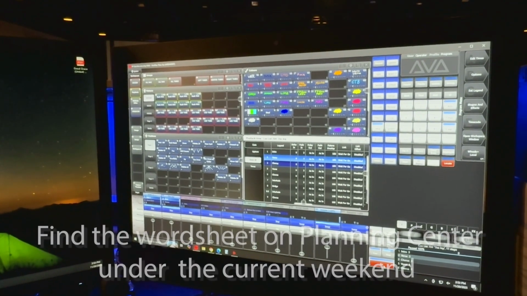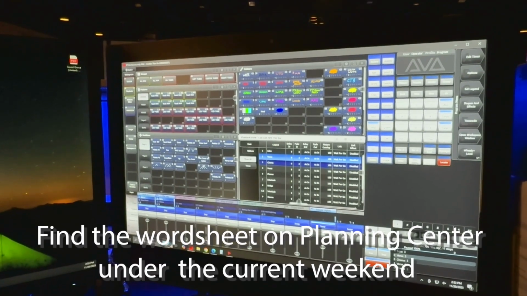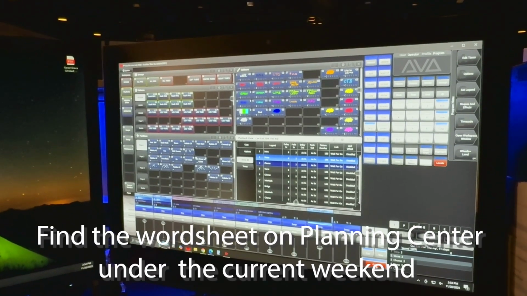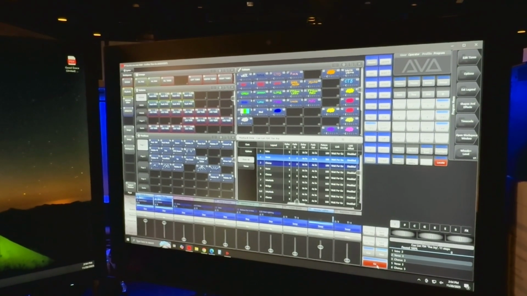If you ever need to find the word sheet for these songs, you can find those located in PCO under the plan for the week you're serving.